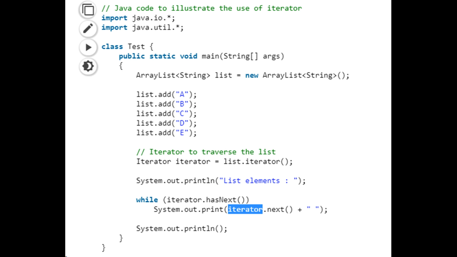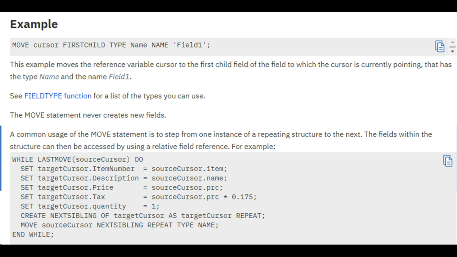So move and last move are always used in combination. You first execute a move command, and then you check whether the move that you asked to be executed has been executed successfully. So you execute a move first, and then you use the last move command and check whether the move has been successful.